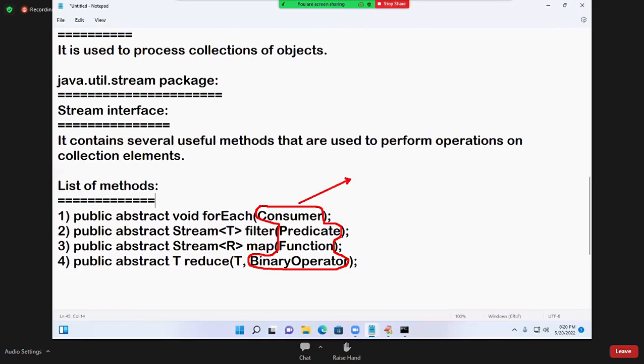What are these? Predefined functional interfaces. Again, there is no need to explain, already over. I'll explain now, I'll just pass them as a parameter. I'll show you: consumer, predicate, function, binary operator. These are predefined functional interfaces.